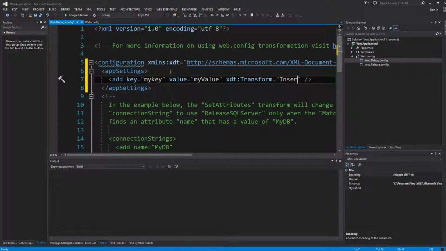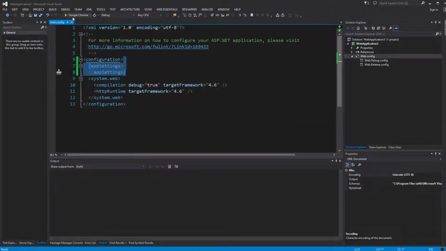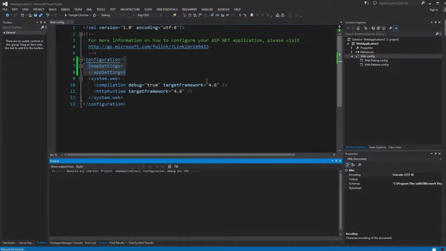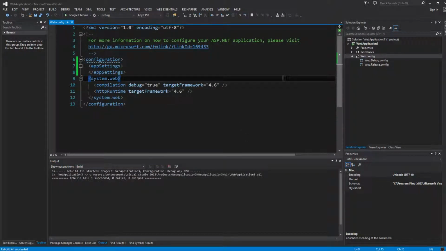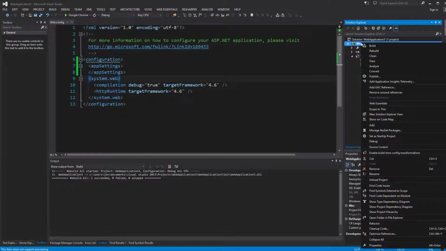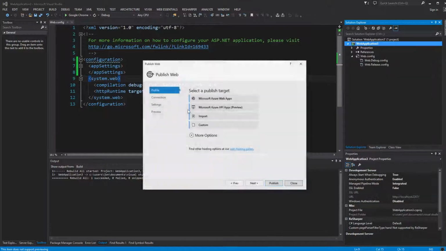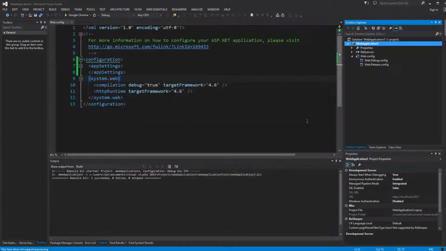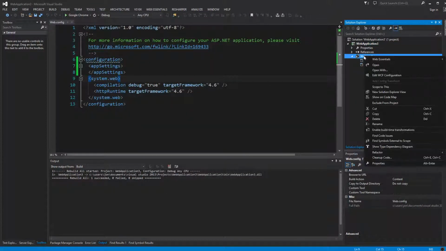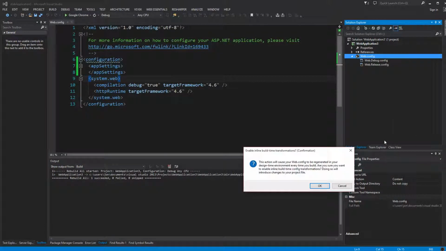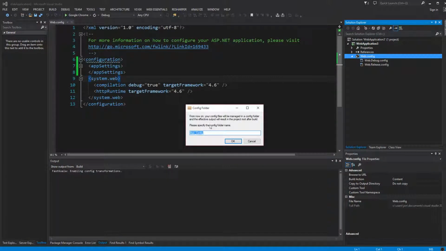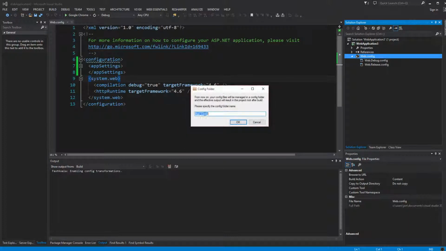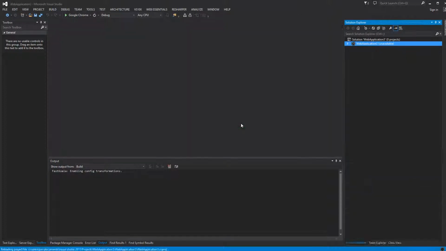I'll say insert. Now at this point nothing's going to happen because if I build, we don't have inline transformations. You have to go to web application, choose publish, and then publish to an Azure website or IIS or something like that. So what we're going to do here with Fast Koala is just choose enable built-in transformations, hit OK, and I'm going to give it a folder name. I'll go with the default of app_config, hit OK.